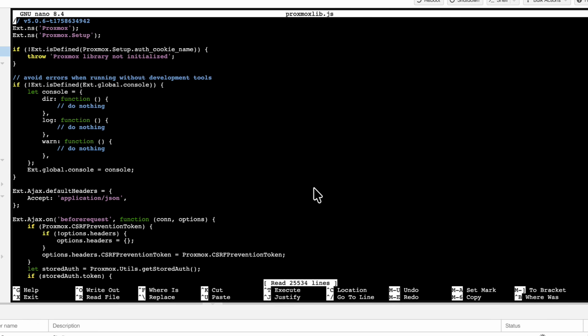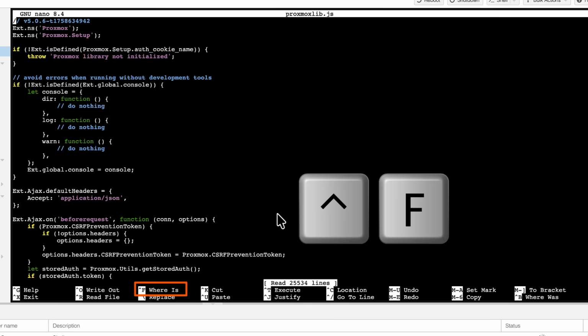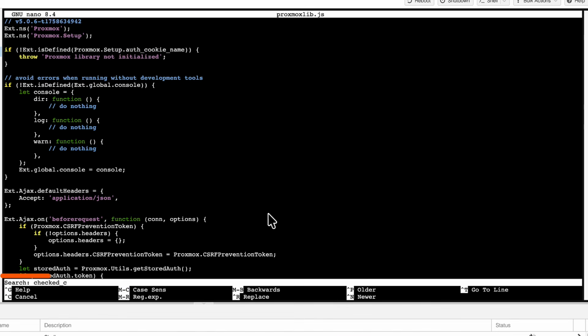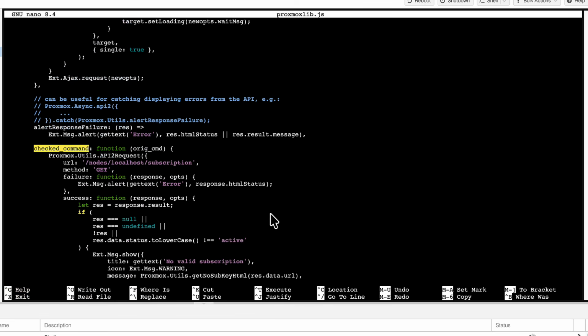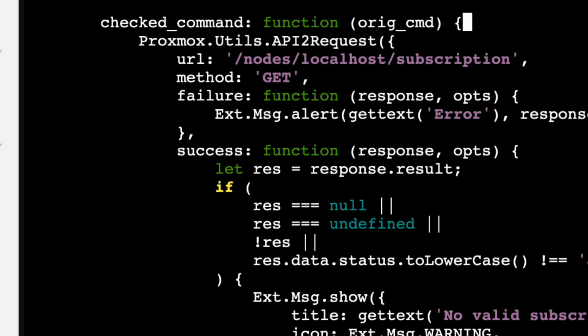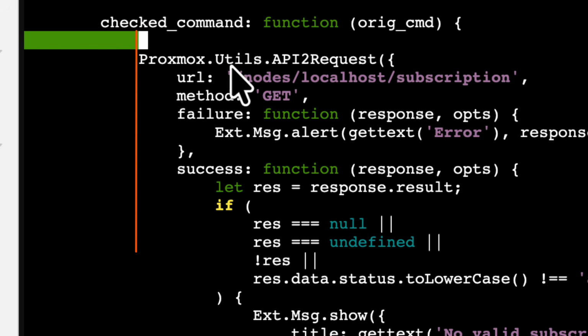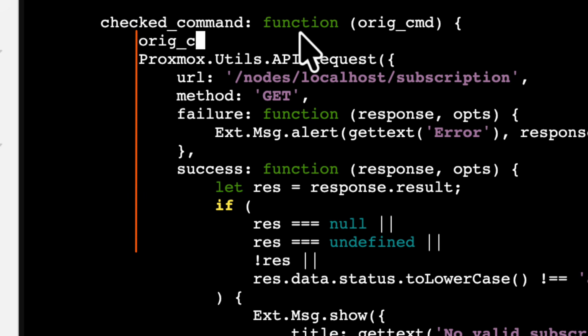Here it's a very long file, but you can see here Ctrl F is where is. It's simply a search option. So I press Ctrl F and now I can search for checked_command. And I press enter. You can see this line that says check command function orig_cmd. And what I want to do here, after this curly bracket, I press enter, I press space until I am at the same level as this Proxmox utils below, and now I say basically that, orig_cmd, and parentheses. And now semicolon.